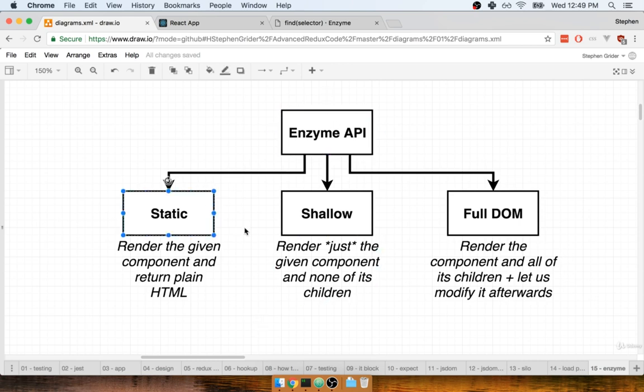We can render out that entire component as static HTML. We can render out just that component by itself and no children underneath it. And we can also do the full DOM, which will attempt to render that component and all of its children as well. Now this is another time where, well, you know what, we don't really have any other components underneath this comment box. The comment box has no children whatsoever. So I think we could definitely get away with using the shallow renderer here.